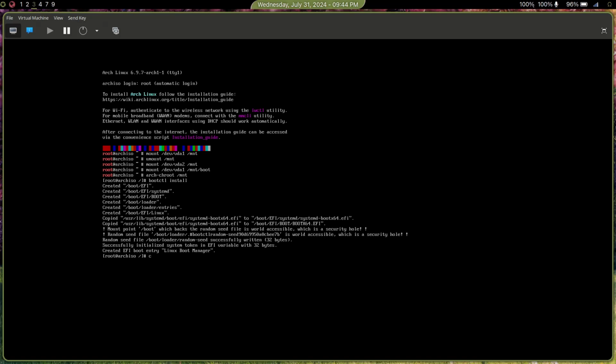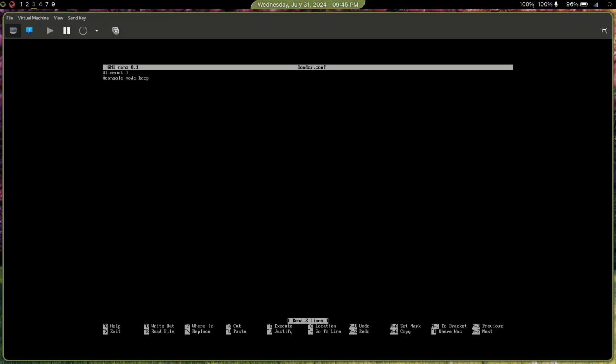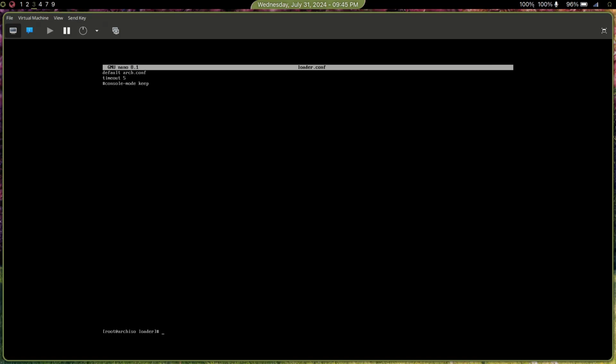We go into /boot/loader. You don't have to change directory in, I like to sometimes. Edit loader.conf: default arch.conf. We're going to change the timeout. Why not? We're going to make that timeout 5. And then we'll go into entries.